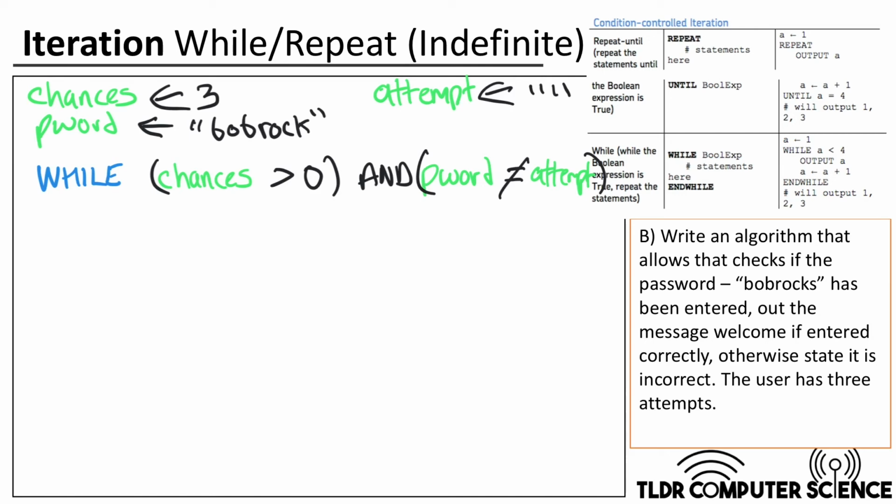At the moment it's Bob Rock. That's the password, and the attempt is blank. That would make it true. I want to keep asking. But as soon as it becomes equal, the while loop will end, and then we can actually say, congratulations, you've now entered, or your password's been accepted.